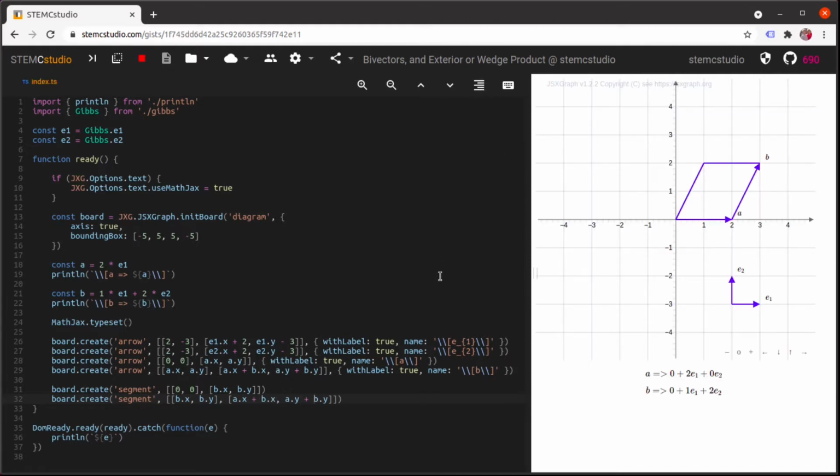Okay, so what we're trying to do here is create something which represents an oriented area. Now, what's the direction? Is this area rotating to the left? Is it counterclockwise, or is it clockwise?